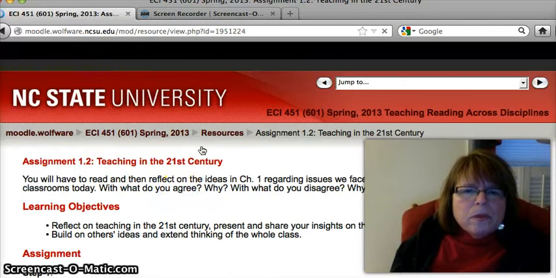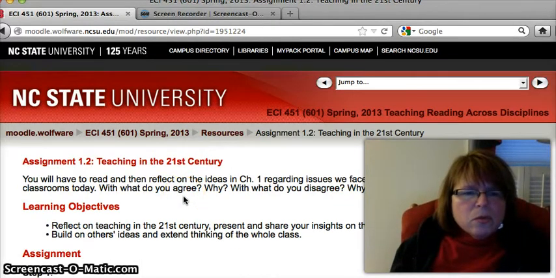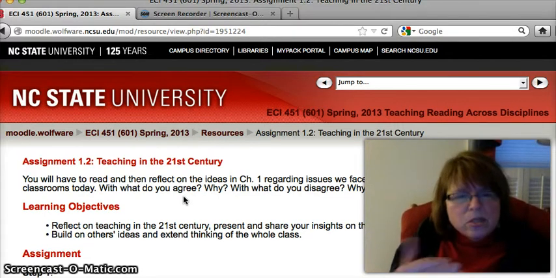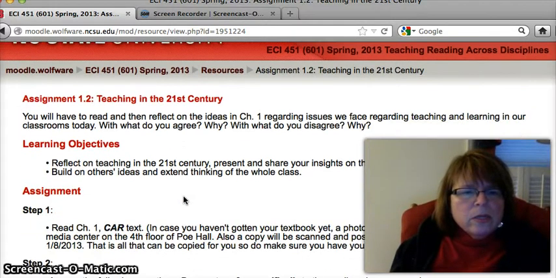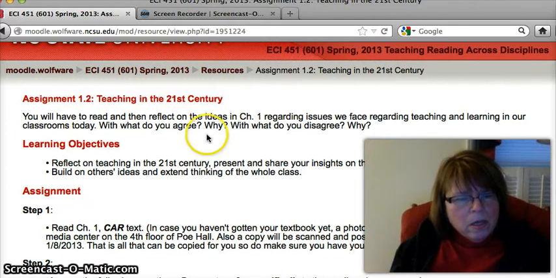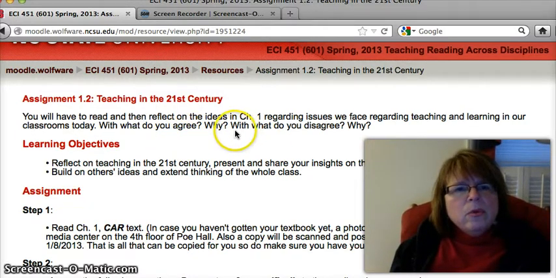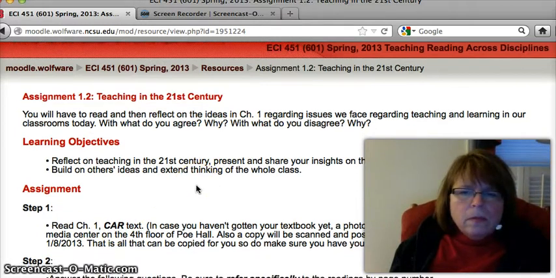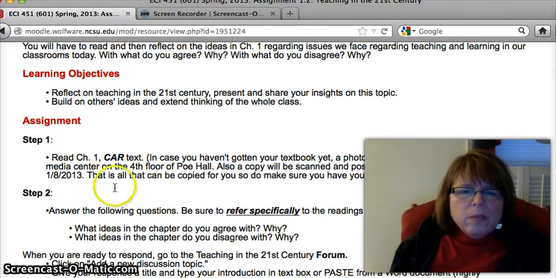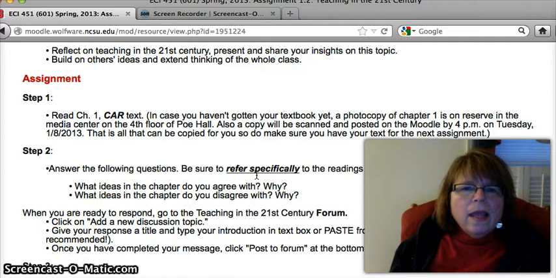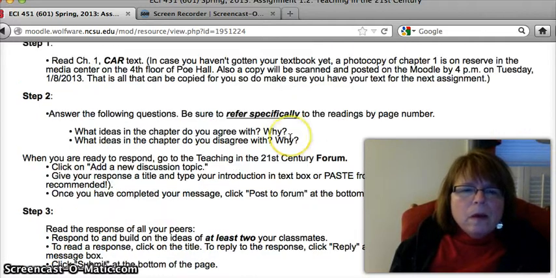Let's look at the second part of the first week. Most of the time you'll just have one, but since this was the beginning, I knew I had to do an introduction. So the introduction was 2 points. This part is worth 2 points as well. You will actually read chapter 1 in the book, which I've abbreviated all the way through as CAR. You'll read chapter 1, and then by Sunday at midnight, you will post answers to these 2 questions.